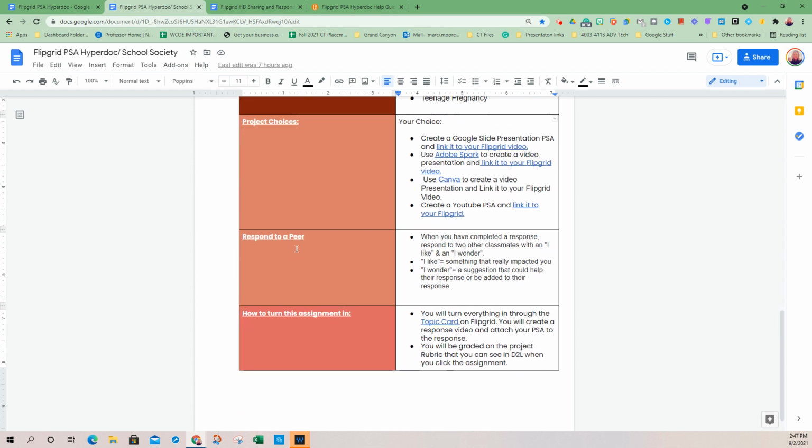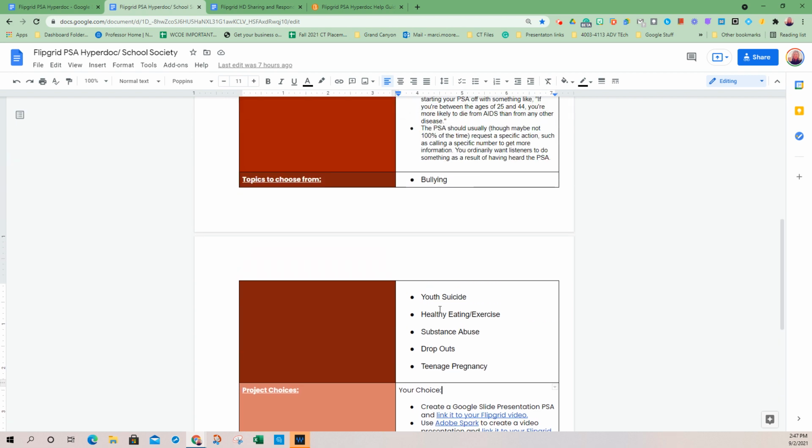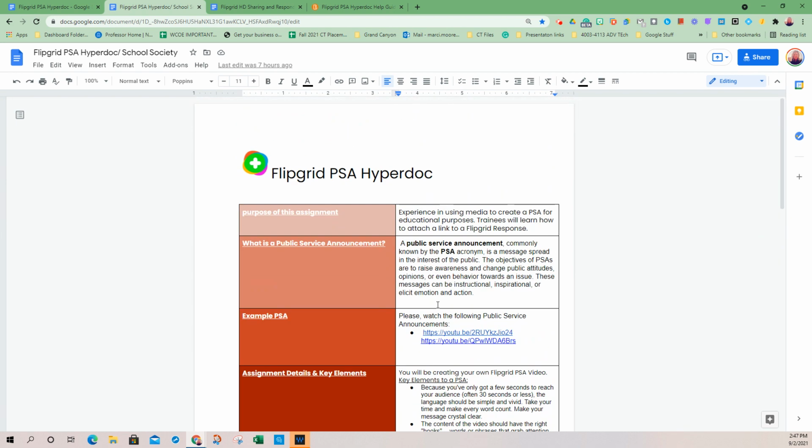And then I go in and I want them to respond to a peer because that's super important. So I put, I want you to do this protocol after you've done this. And then I say, how are you going to turn this assignment in? And I usually link the topic card because they do their Flipgrids, they do their public service announcements. They make them however they want, but they have to link them in Flipgrid so everyone can respond to them. And so that is how I use Hyperdocs.